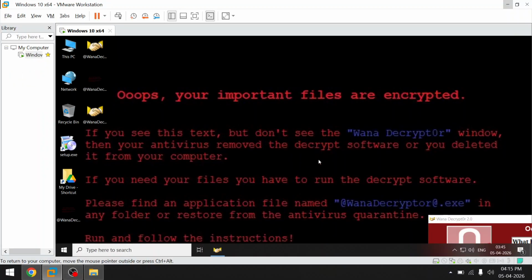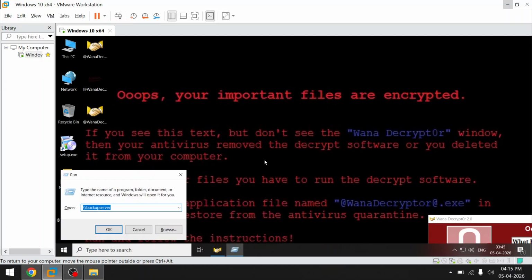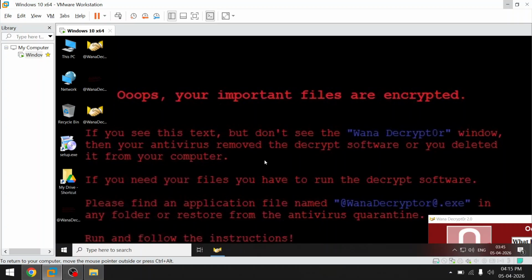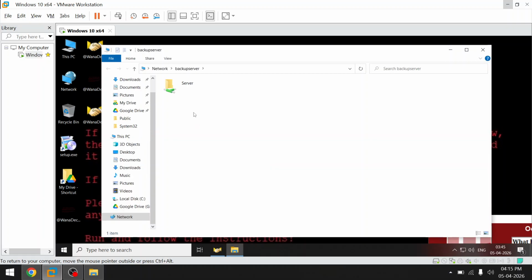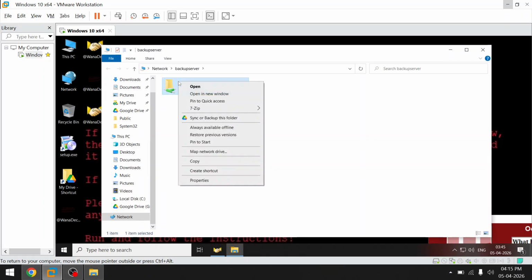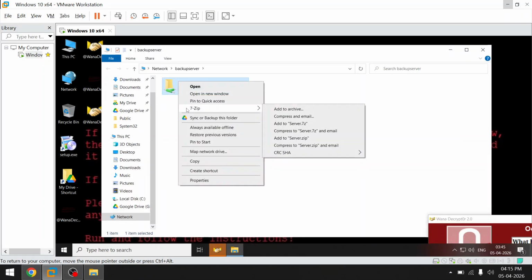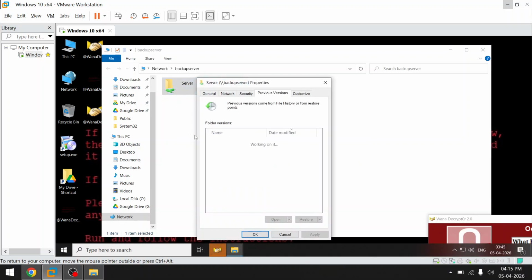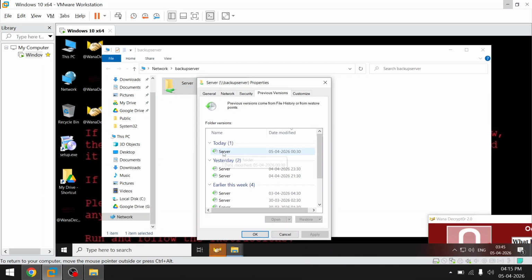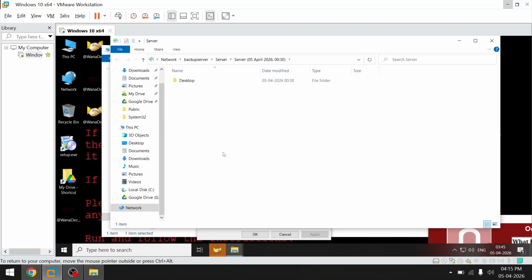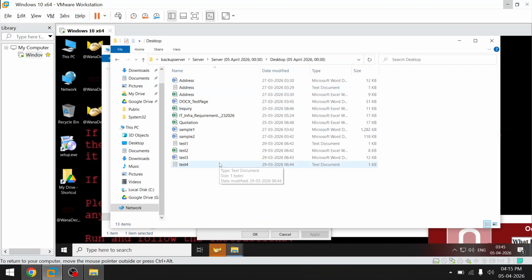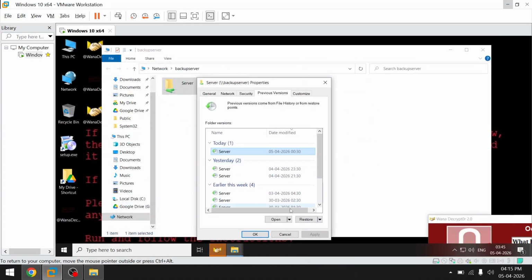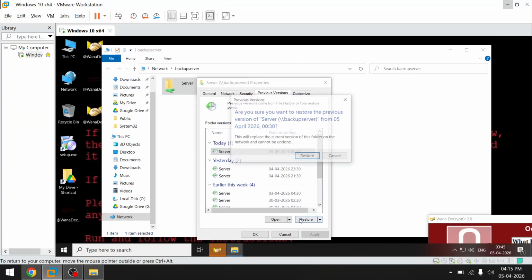Now let's see how the local backup server will help in this case. I simply need to right click the shared folder, select restore previous versions, select the latest snapshot of the data, and I can either open and view it first to confirm all the data, or I can directly restore them to the backup server.